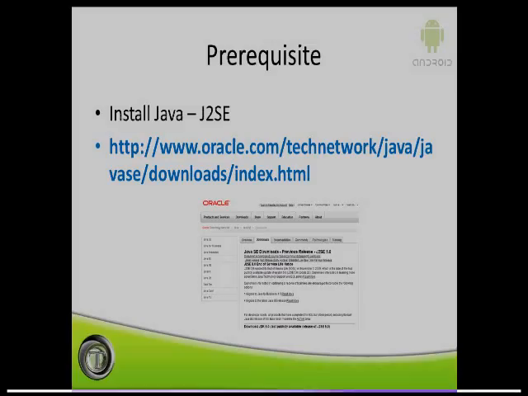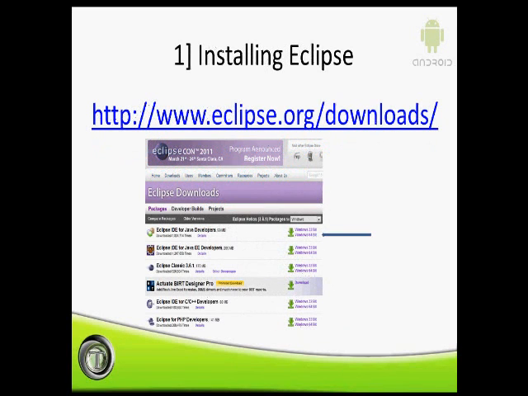Back to my presentation. Now installing Eclipse. What is Eclipse? Eclipse is basically an environment, like most of you might have used Visual Studio or Turbo C or something you can equate in those terms, which will allow you to debug and develop all your Java applications.